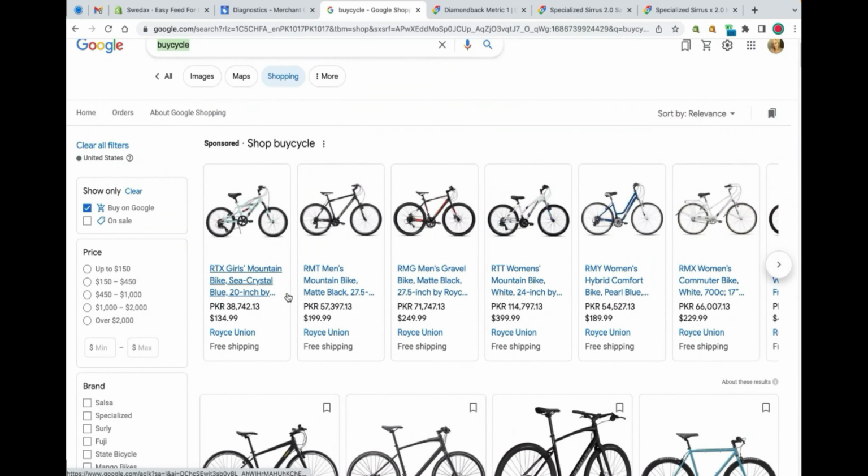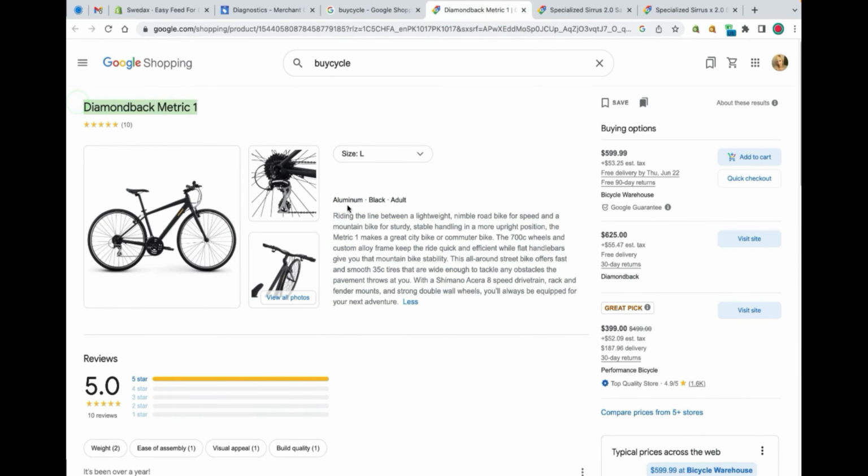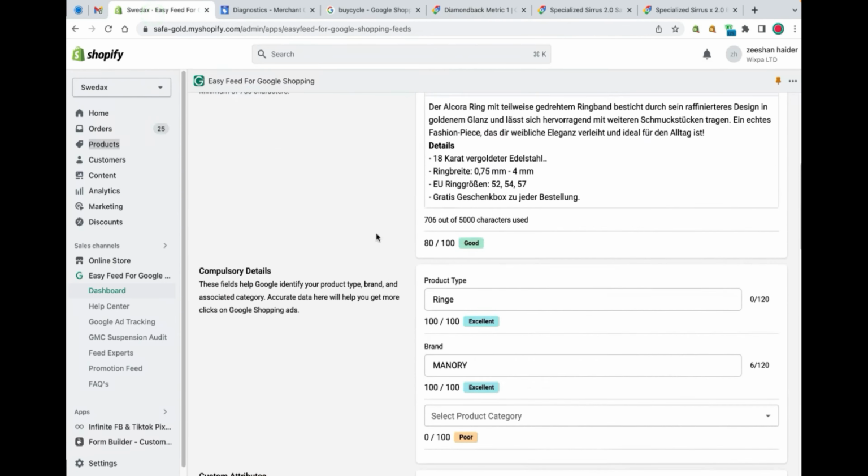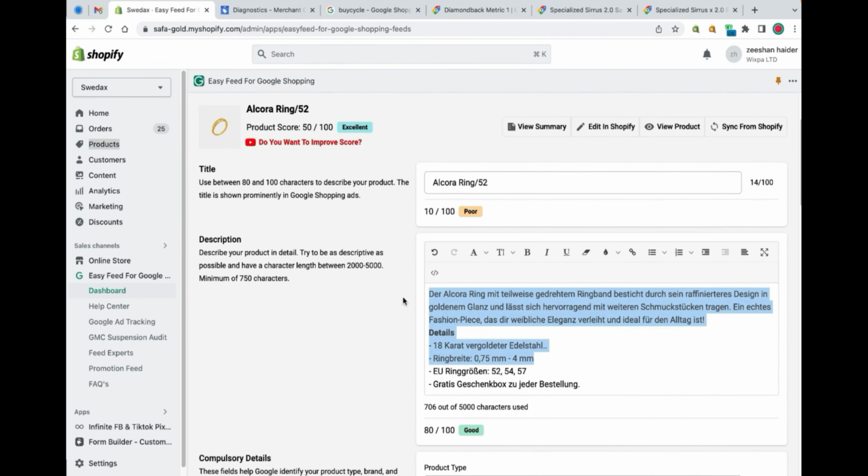As you know, the more data we provide to Google, the more chances are there to increase the click-through rate, and the more click-through rate we have, the more users convert into buyers. So here in this example, let me show you. You can see the description comes from the feed we have created in our app.